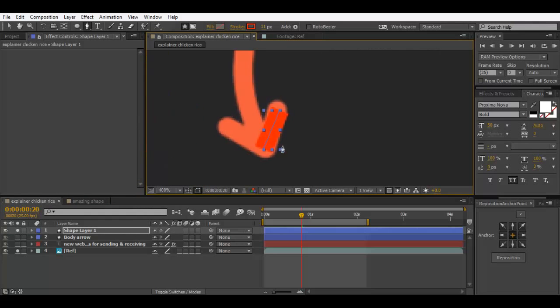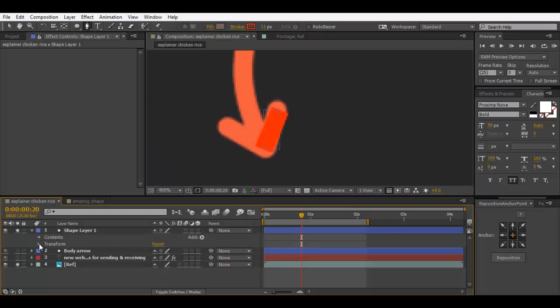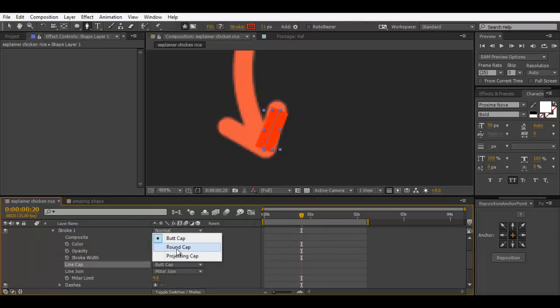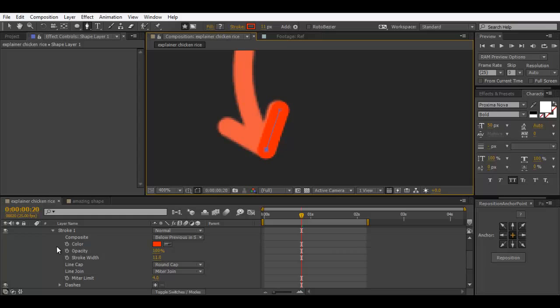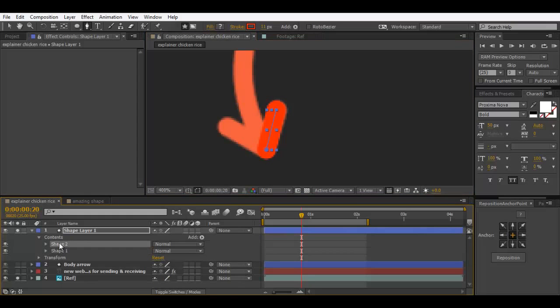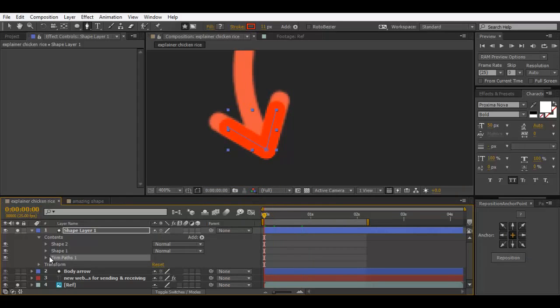All right, and of course I'm just gonna go inside, content, shape, stroke, line cap, round cap. Okay, and I'm gonna try to fix this. Cool. Now all I need to do is duplicate this guy and just move this one to the other side. Cool. Now all I need to do is go inside trim path and do the same thing.